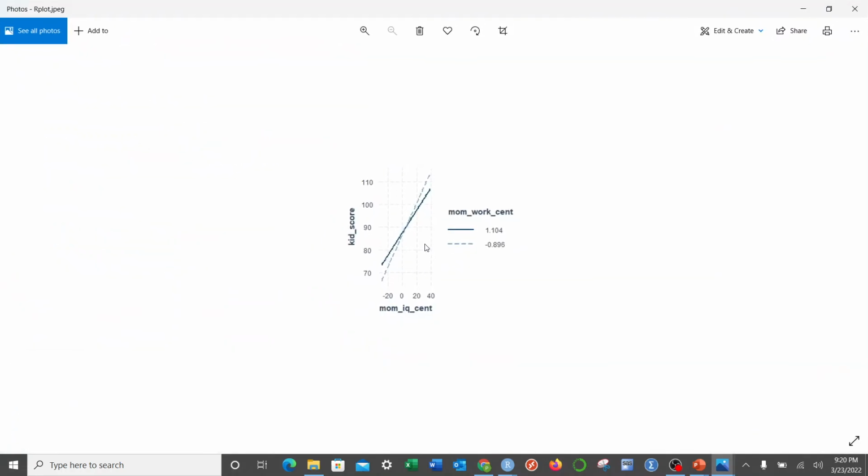Okay, sorry about that. And again, the same thing we saw before, it's just now I specified 2 specific values of mother's work that I want to look at the simple slopes for. And again, these are called simple slopes because we're looking at the slope of mom IQ predicting child IQ at a specified value of the other variable.